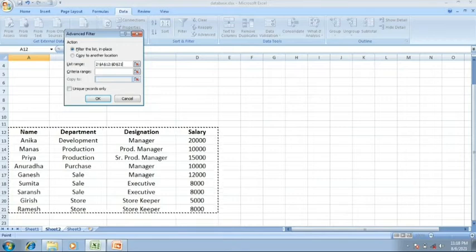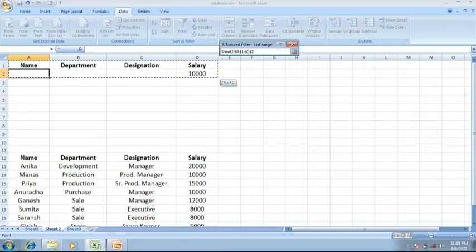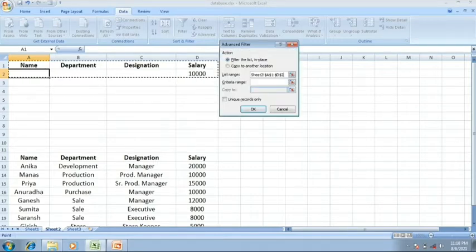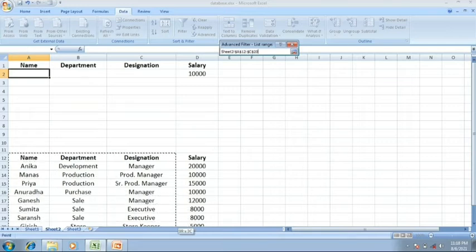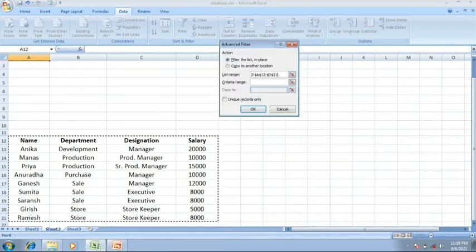Now you want to apply the condition that the salary will be 10,000. So what you have to do is select the criteria range. Okay, the criteria range must be selected, so you have to select from here to here. This is the criteria range. Because I have deselected the list range, I want to select it first. I have selected the list range.